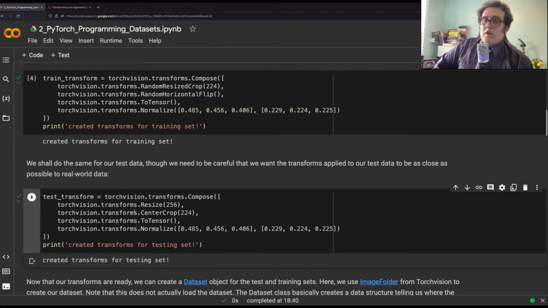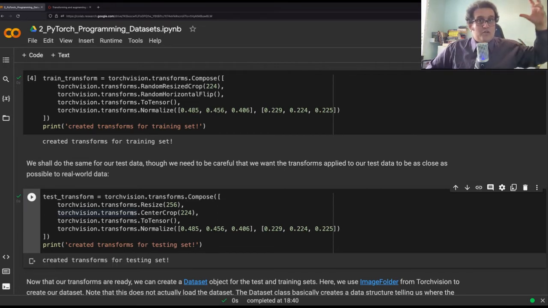We'll do the same thing to our test data. Well, obviously you have to be careful that whatever transforms you apply to the test data, it has to be as close as possible to the future unseen test data that you will see in the real world, right?